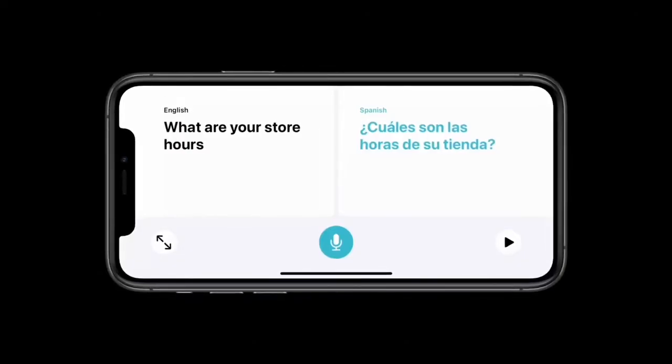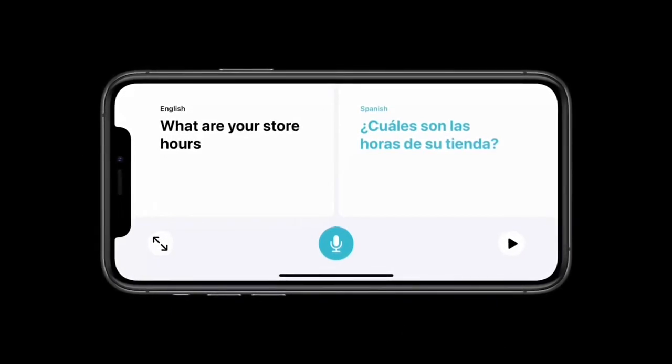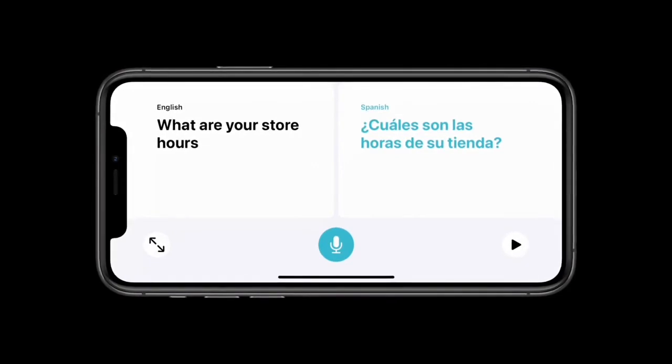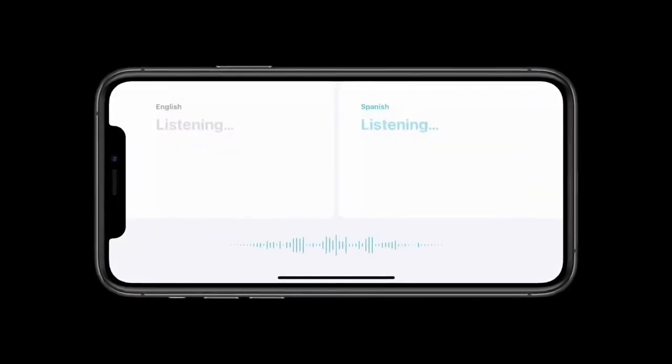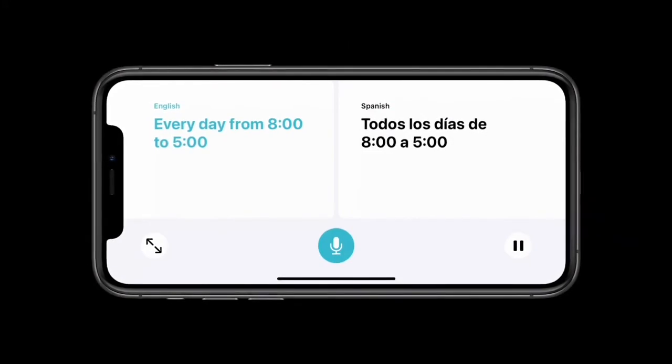And just turn the phone to landscape to open conversation mode. We've designed a side-by-side view that's easy for two people to know which side to follow in the conversation. This mode is incredibly intuitive, with just a single microphone button because the app intelligently detects the language spoken and shows translation on the correct side of the screen.